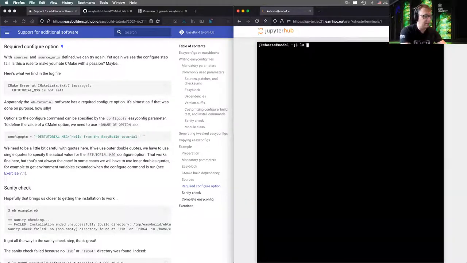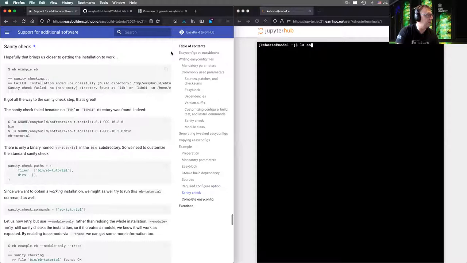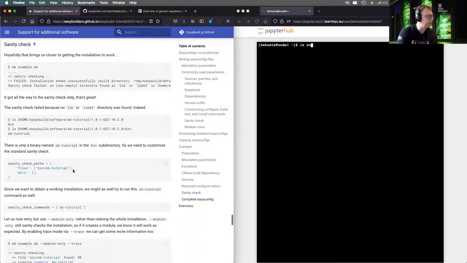If we check in the installation, we'll indeed see only a bin directory, no lib directory. So the best thing we can do is come up with our own sanity check, customized to this installation. So one thing we definitely want to look for is an eb_tutorial binary. So that's what we expect for this installation. And then there's no other directories we can really look for that would be useful for this particular case.